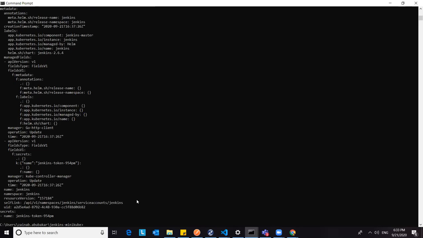Okay, Zenup, can you do kubectl get? And this is going to be all one word, clusterrolebindings. And hit enter.